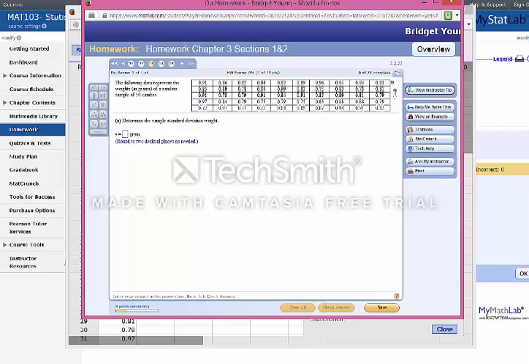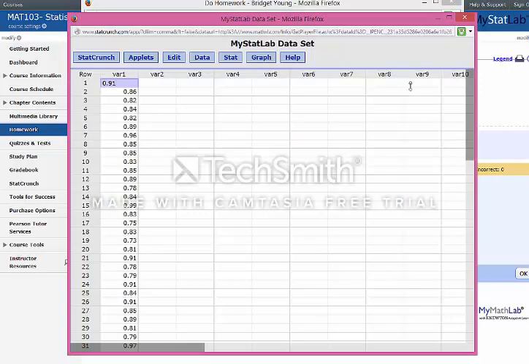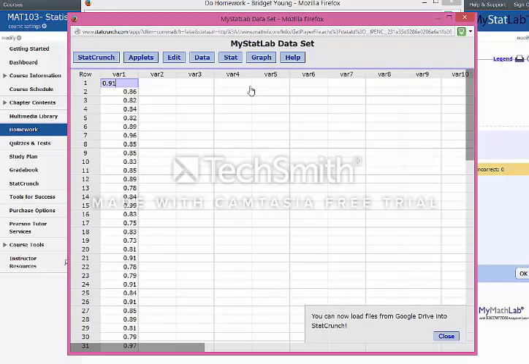When you're looking at a large data set, you'll often see this icon, this blue box, in the upper right-hand corner. Click on that blue box, and it'll give you an option for several things. We're going to use Open in StatCrunch. With a MyStatLab account, you automatically have an account in StatCrunch. If for some reason it brings you to a login screen, just use your MyStatLab credentials.